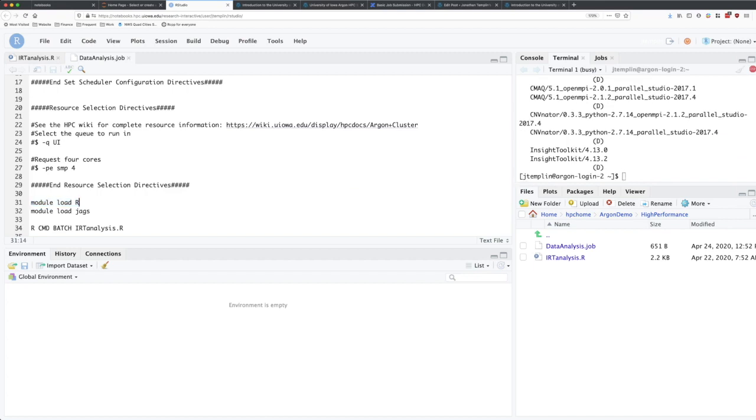So we need R. Clearly, it's an R script we're running. We also need the JAGS program. So we use the command module load JAGS. This will allow us to run JAGS to do the Markov chain for the analysis. Now, finally, we use the command Rcmd batch. This is one of two commands we can use to run R. Rcmd batch is not necessarily the preferred one. If you take a look at the section of this video that does high throughput computing, we'll see Rscript. But what Rcmd batch does is tell it to run R as a batch file.